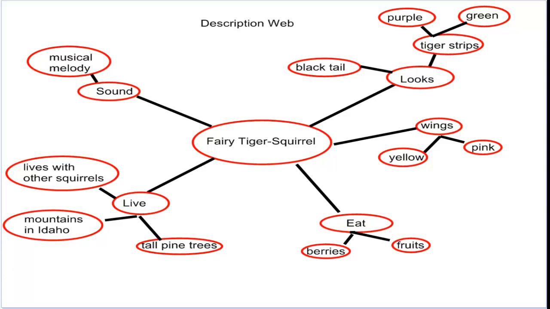Boys and girls, go ahead and pause the video and copy down the description web that I have made here into your notes so that you have an example of how to create your own description web when it comes time for you to do your own assignment. Go ahead and pause now, and when you are ready, continue playing the video.